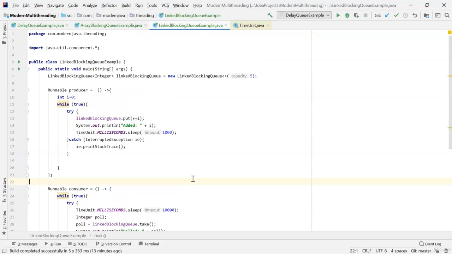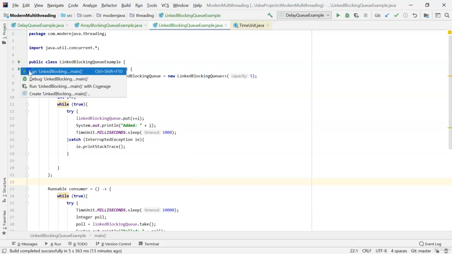And that's all. So all the functionality remains the same. It's only the data structure on the backend side that is changed with the linked blocking queue. So let's run this example.